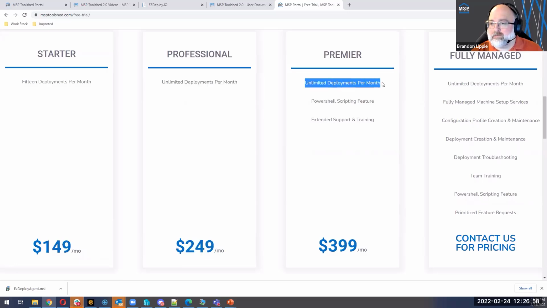Premier is unlimited deployments, but it's where you get the PowerShell scripting feature. It also allows us to do additional training and support on the product. I kind of boil this down to additional consulting, going over more in depth how to utilize the product. It just allows me a little more time to give you more expanded training on it.